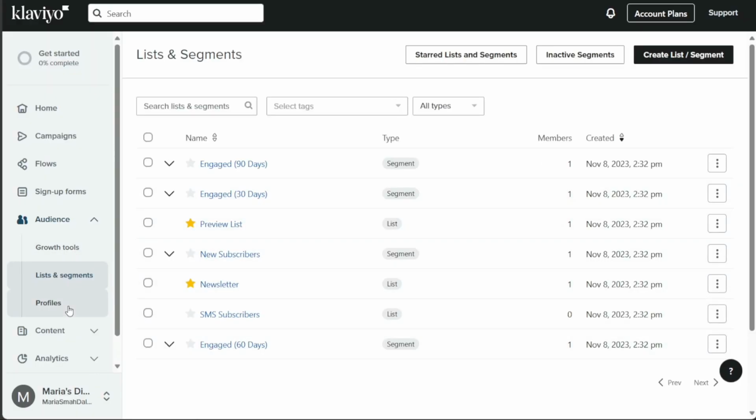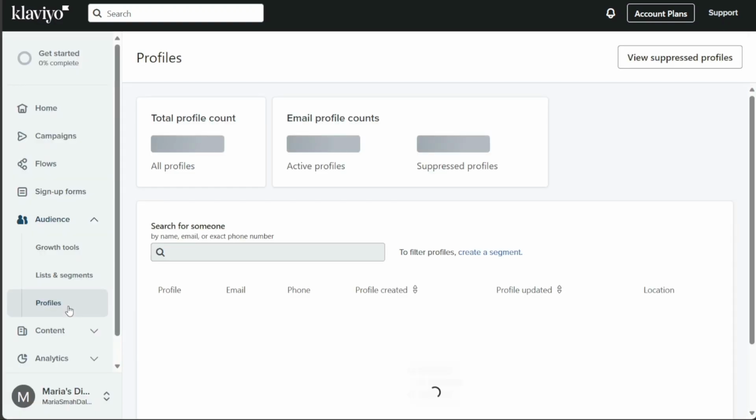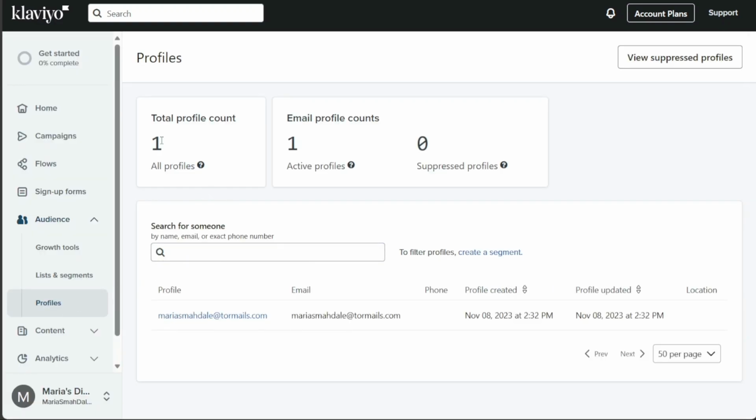Profiles are the dedicated section where businesses can view and manage the information of each individual contact or customer. These profiles store details like their email address, phone number, location, and past behavior, such as purchases or email engagement. Klaviyo maintains a complete record of each person's information and only keeps one profile for each contact, even if they're a part of multiple lists.